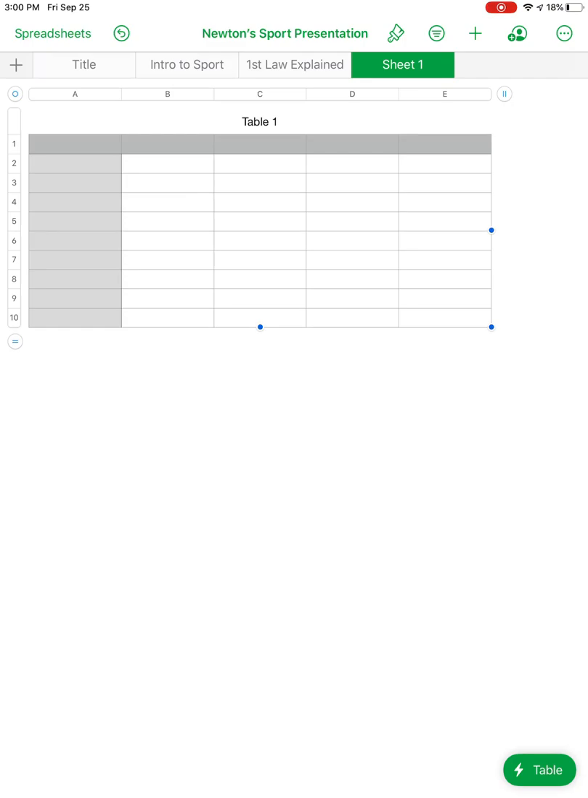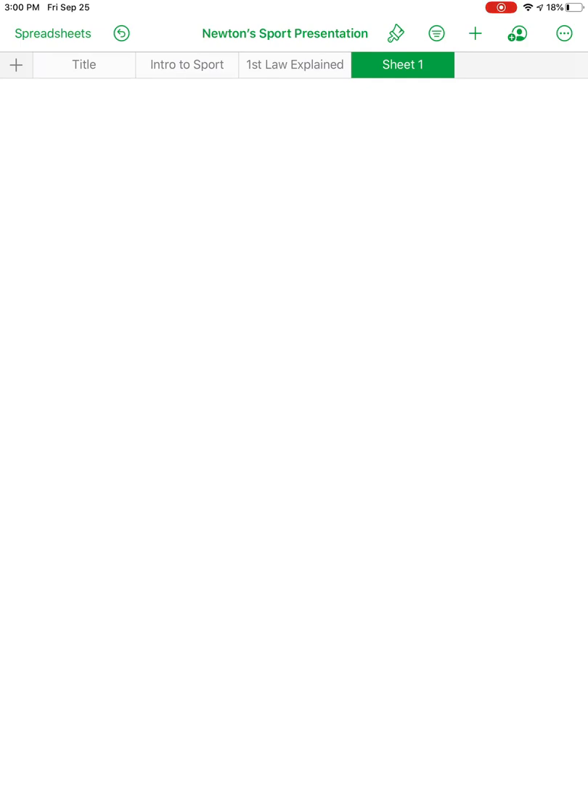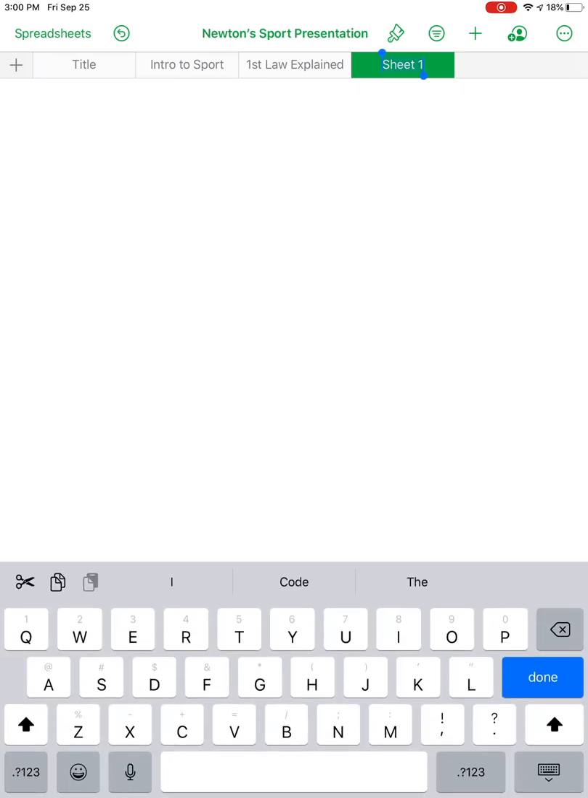So I'm going to go right below the plus sign that we just hit and hit the little blue circle in the upper left corner of the table, and I'm just going to hit delete and get rid of the whole thing. Okay, so however you start your slide is up to you. I'm going to title it, and we're going to call this first law explained, because I need to add that.